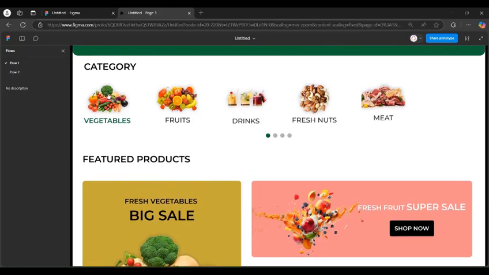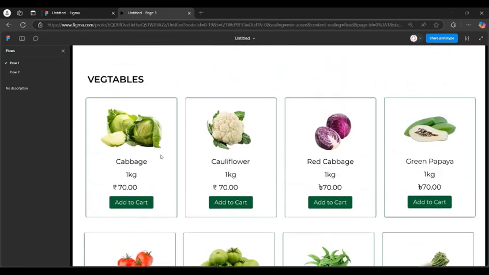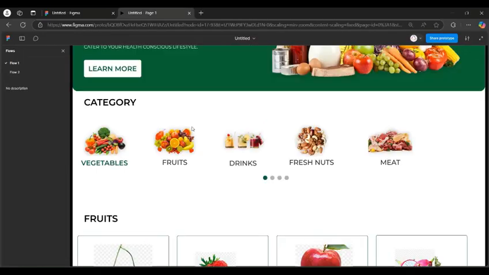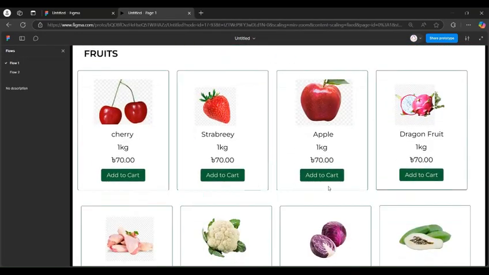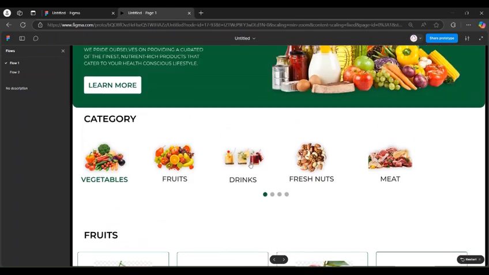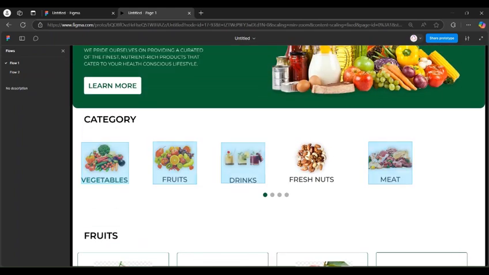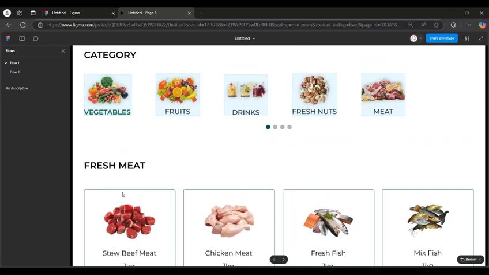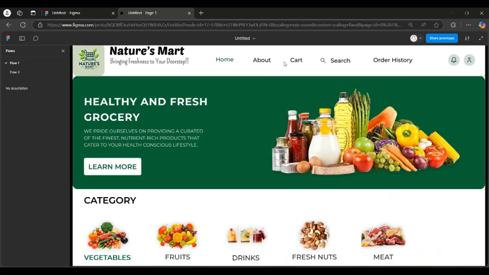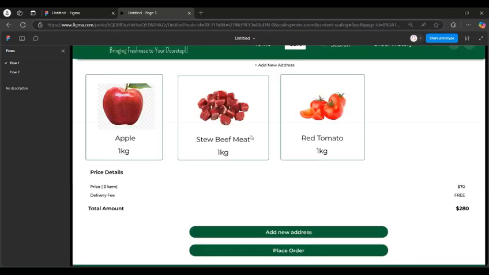where he can select multiple choices like vegetables. He will get the vegetables here, and then after clicking fruits, he will get fruits. So let's add something into the cart: apple, and then meat. The items have been added to the cart, and then we can go to the cart.